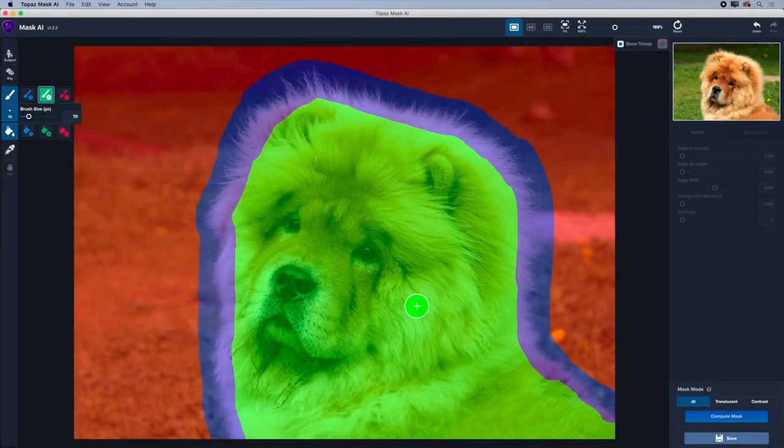Now that we have our tri-map, it's time to calculate our mask. The mask mode designates how Mask AI will calculate your mask. By default, the AI model is selected because most of the time, the AI mode will give you the best results. Next, translucent. If you're masking transparent or translucent subjects, such as fine hair, smoke, a veil, glass, translucent is an AI model that was trained with those characteristics.